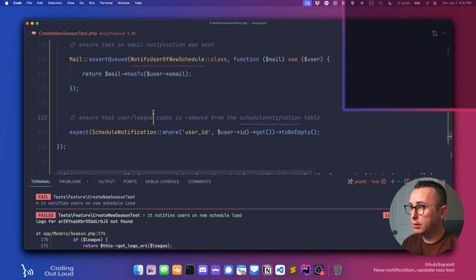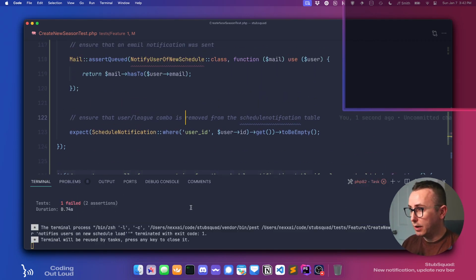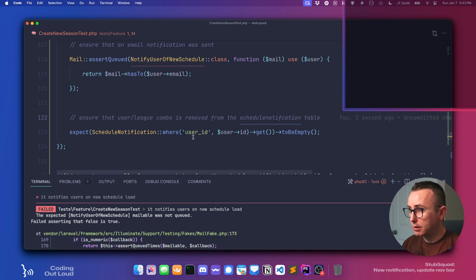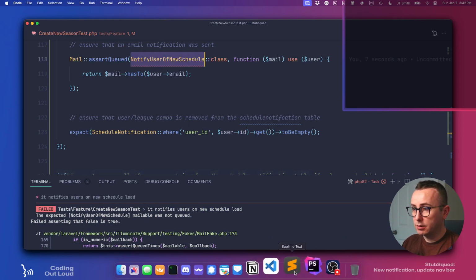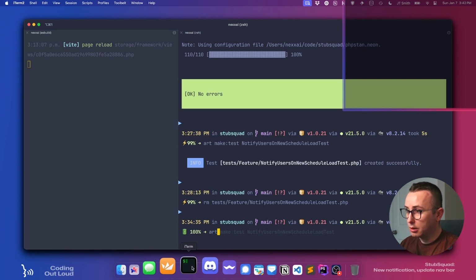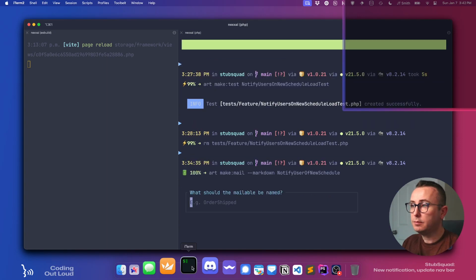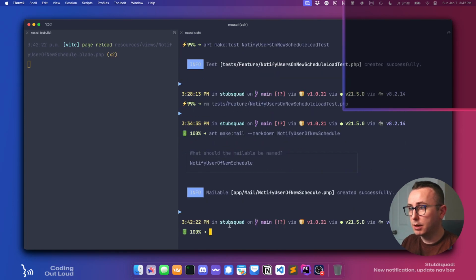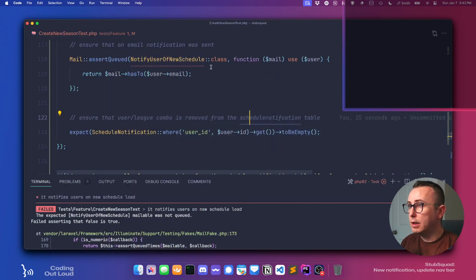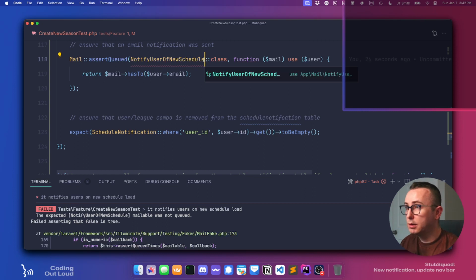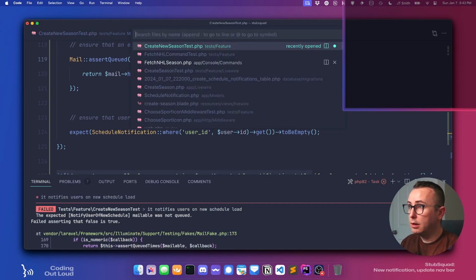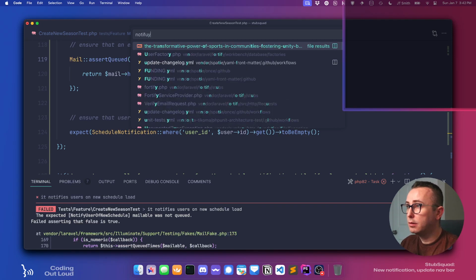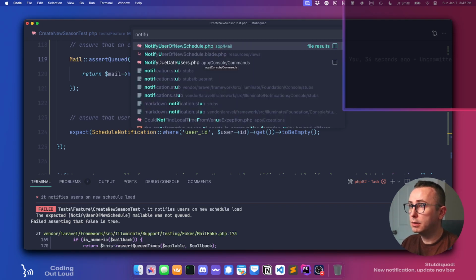Good. Okay, so this test should fail. That's fine, we expect it to fail. So we're going to now create this mailable. So artisan make mail. We want it markdown, and we want it notify user of new schedule. Okay, and so now we should be able to import this. And if we go notify user of new schedule, yes.